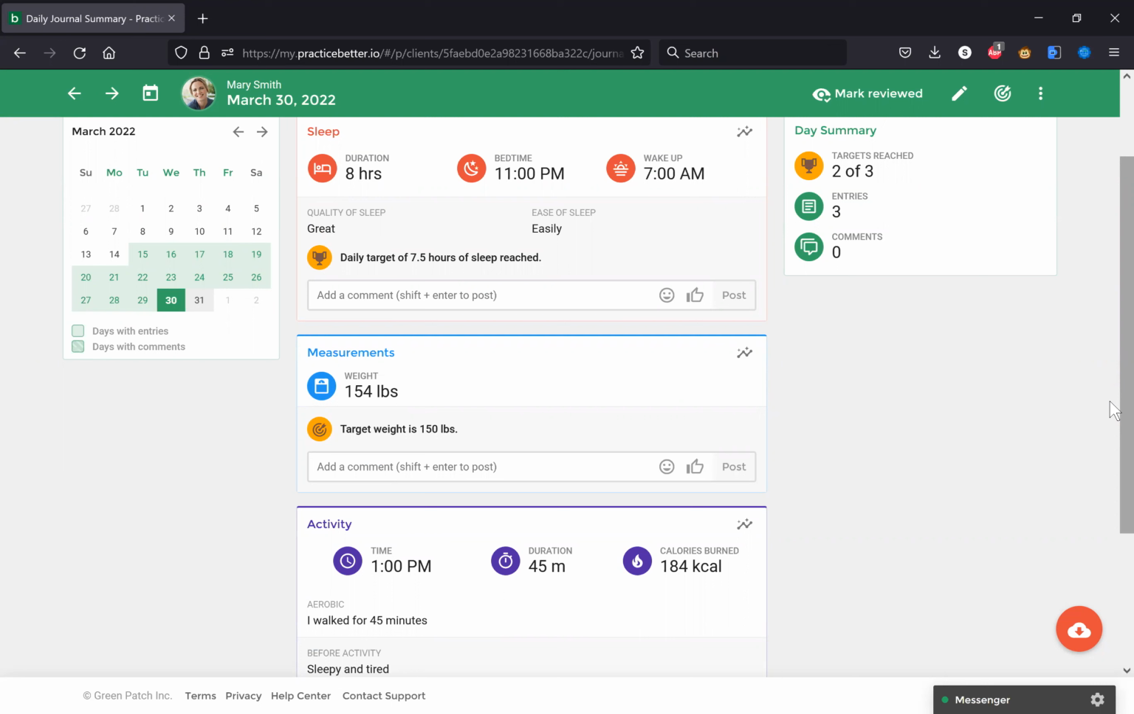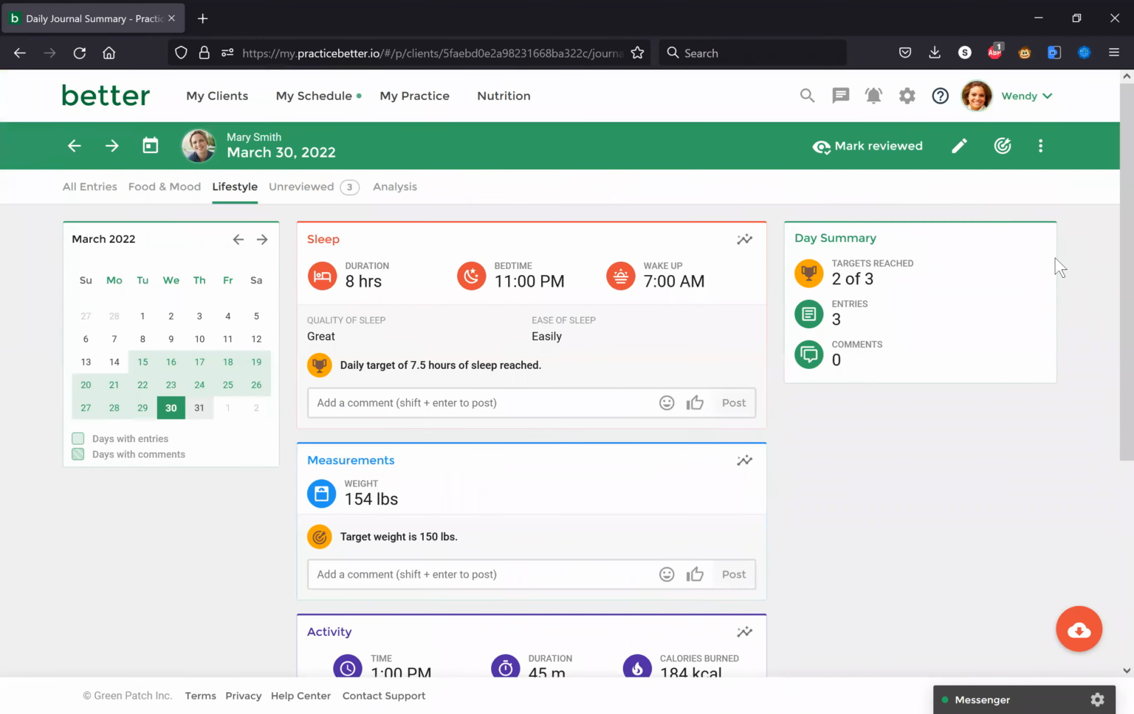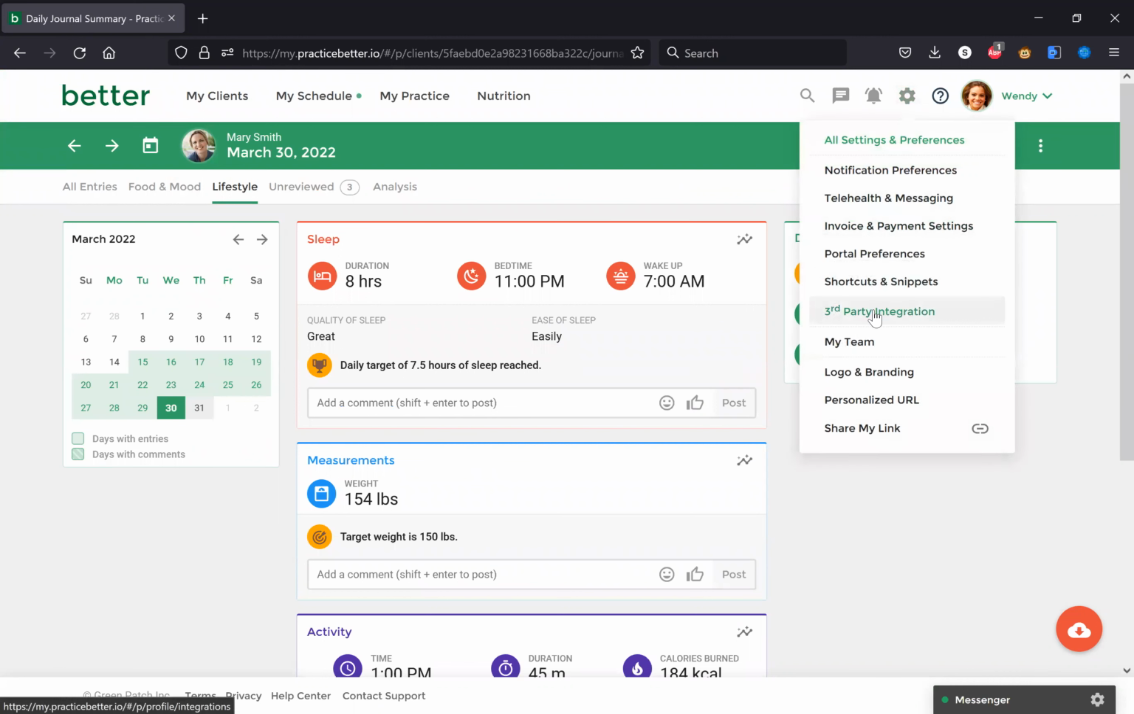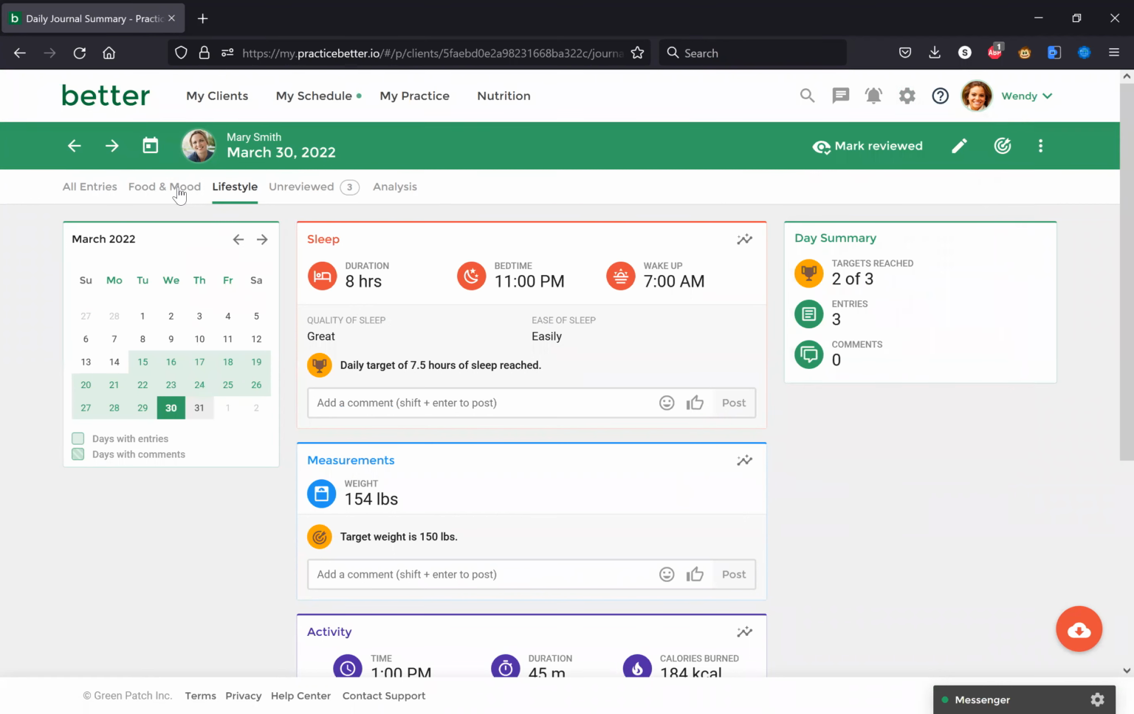One other great feature about the journal section is that your clients do have the option to link both Fitbit and Chronometer. And that data can actually be automatically synced to their journals. This setting has to be linked by the clients, but it can be found in their client portal. It would look similar to this. They would just need to click the gear icon here and select this third-party integration. And if they have access to the journals, they'll have the option to link both. So let's go back and switch back to the food and mood journal.